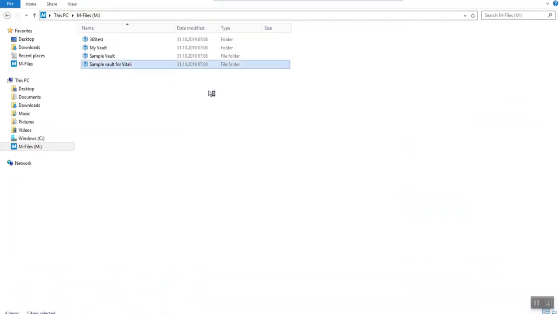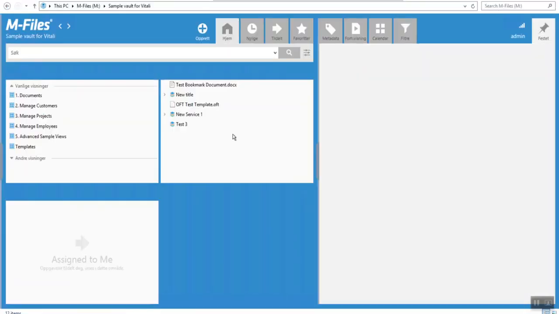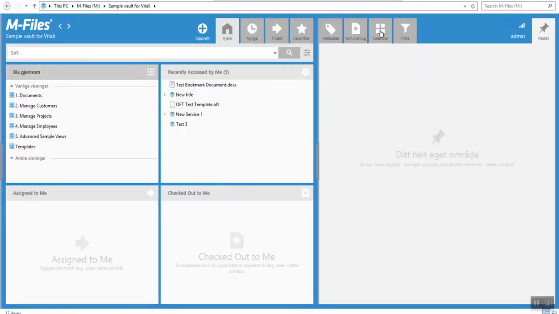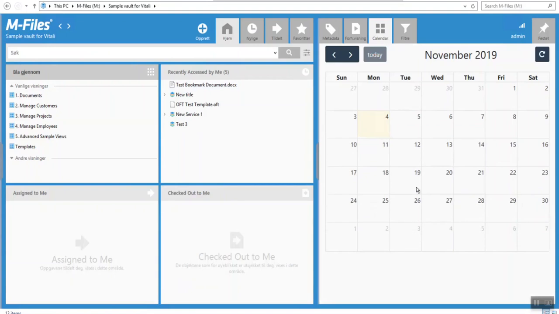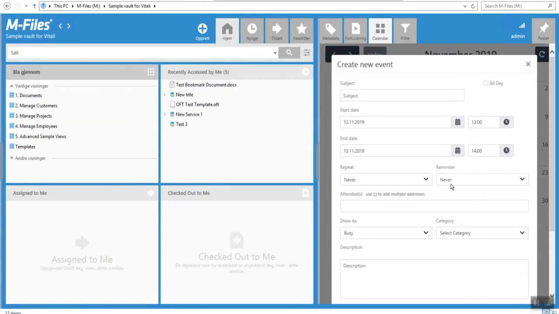So that user name is Vitaly. I will log in as that user now, and when I come here I will see this calendar app. Here this is just my calendar, and when I go here I can create appointments for only myself, and I can view appointments of only mine.